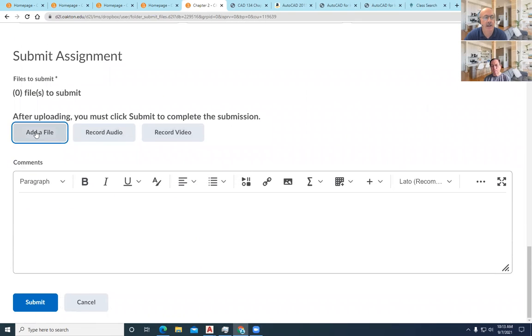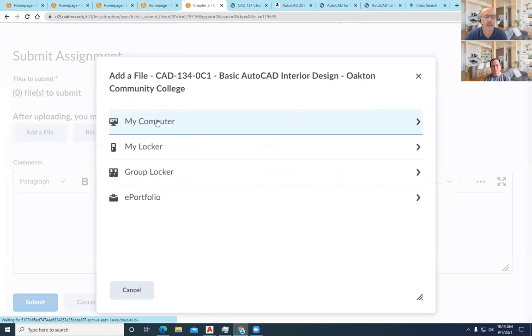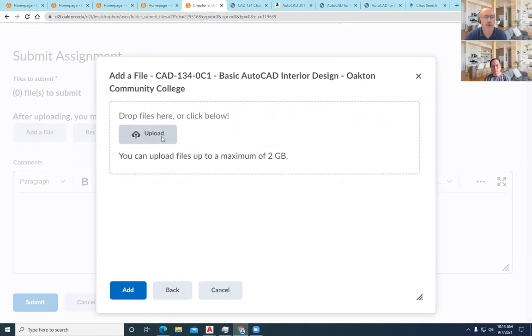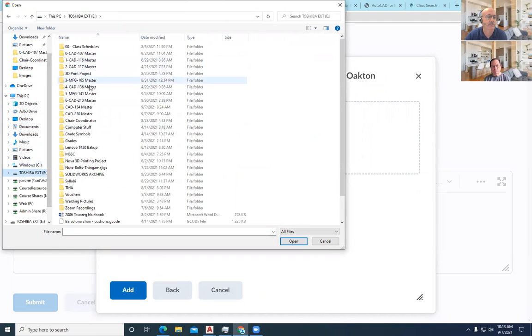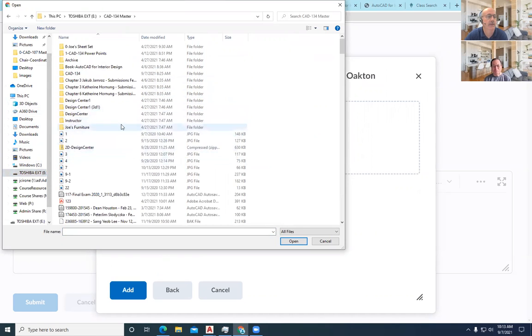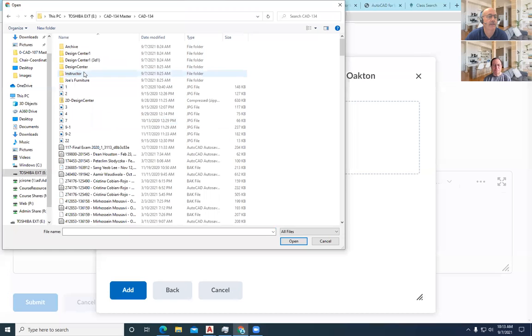You can add a file. And when you add a file, we'll upload that. And then we can select that file. I only have a few classes I'm teaching. Let's see here.